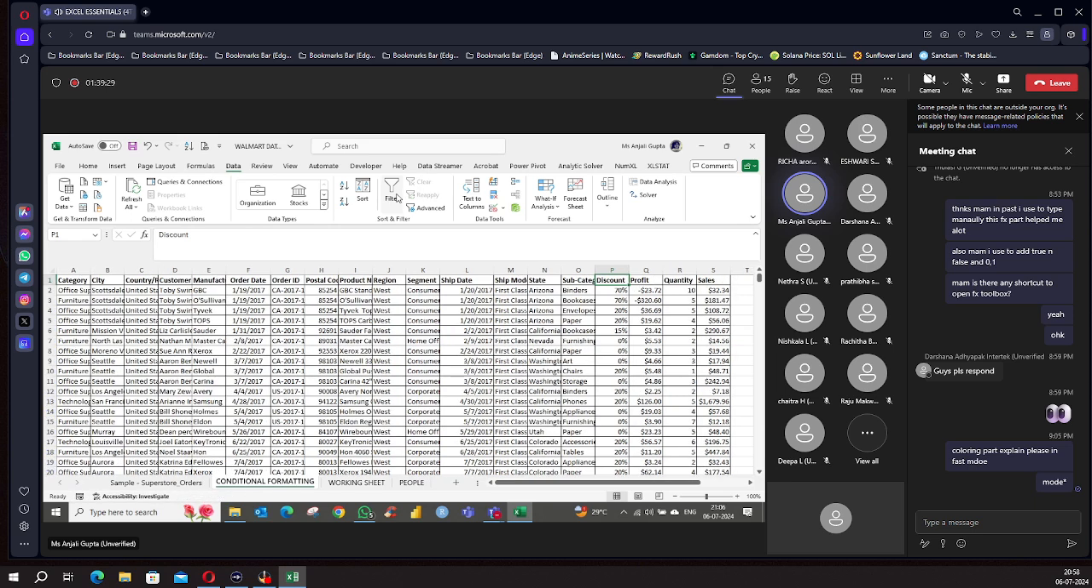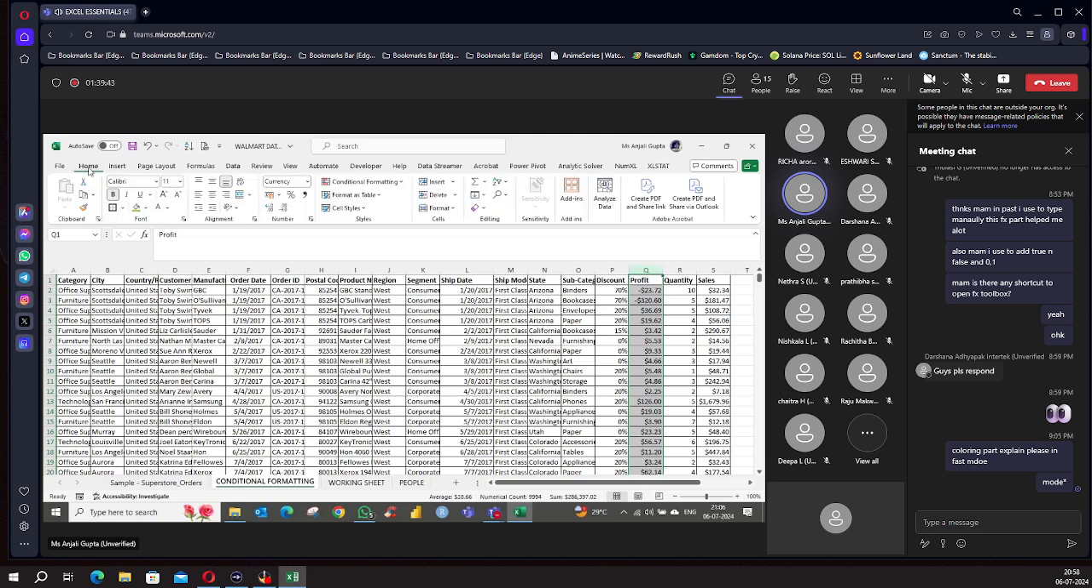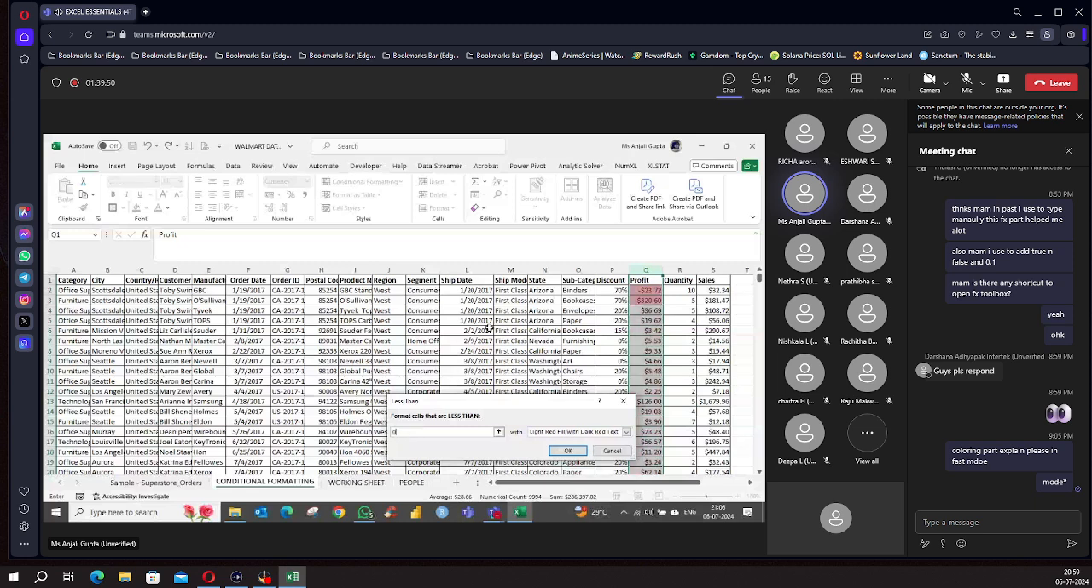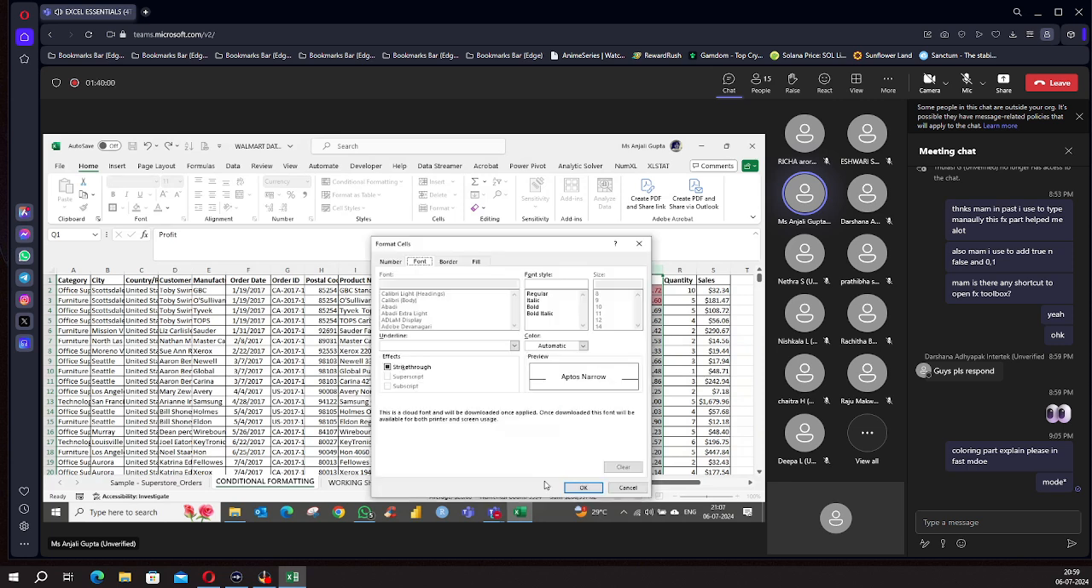Right now, I will work on profit. So this is my profit. And I wanted to have the values which are less than 0, means which are making loss. So what I will do is I will just click on home, conditional formatting. I will say all the values which are less than 0, and you are having this fill light red color with dark red text and so many things, or you can have a custom format also.